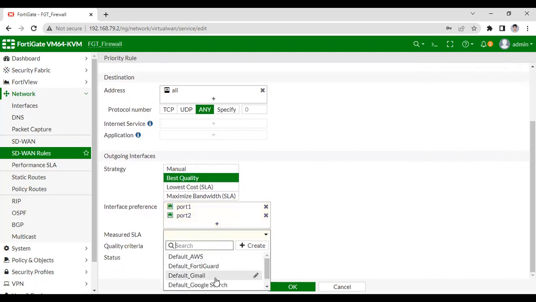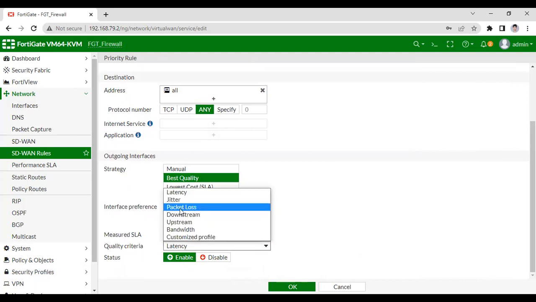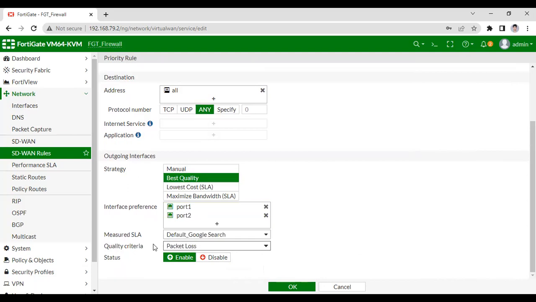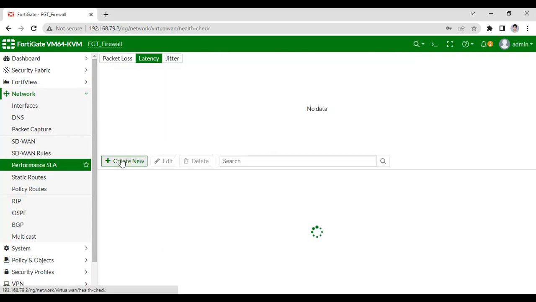Members metric SLA, default Google search. You can set it as per your organization. For quality criteria I am going to select packet loss. If packet loss happens, the SD1 member will trace that packet loss is happening. Then okay. As you can see, I have configured SD1 rules and performance.